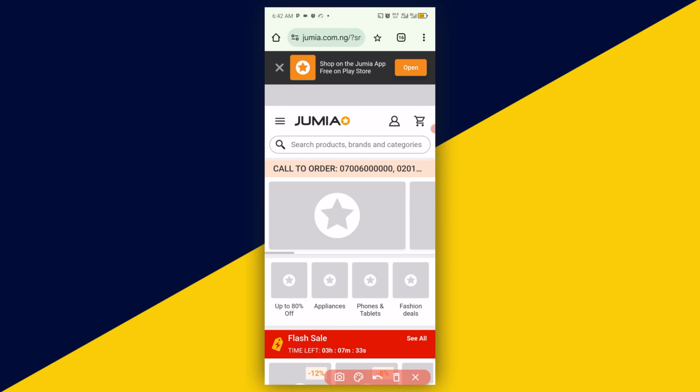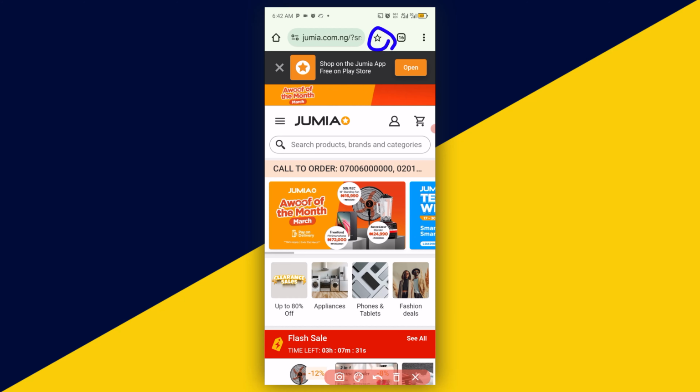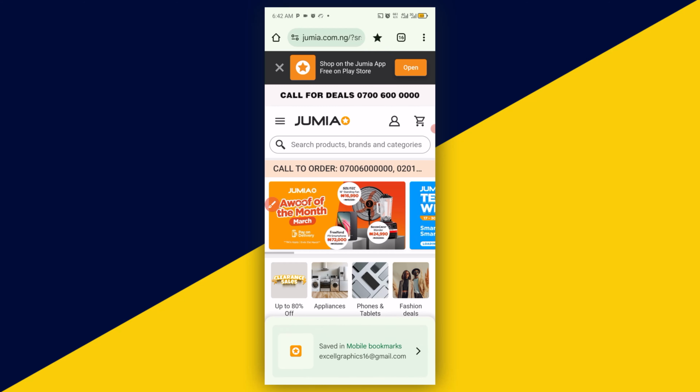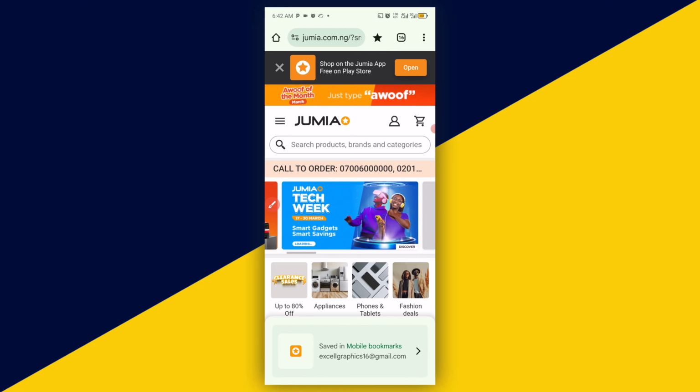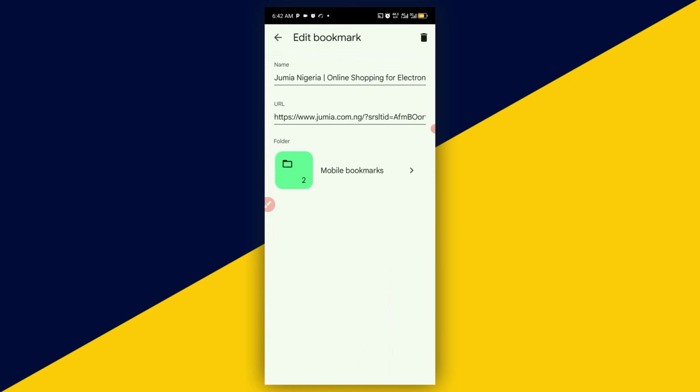Now you have your bookmark from the top right here. The next thing you need to do is to simply click on this icon right here. Once you click on it, you have it at the bottom right here, save in mobile bookmarks. The next thing you need to do is to simply click on here and you have it right here.